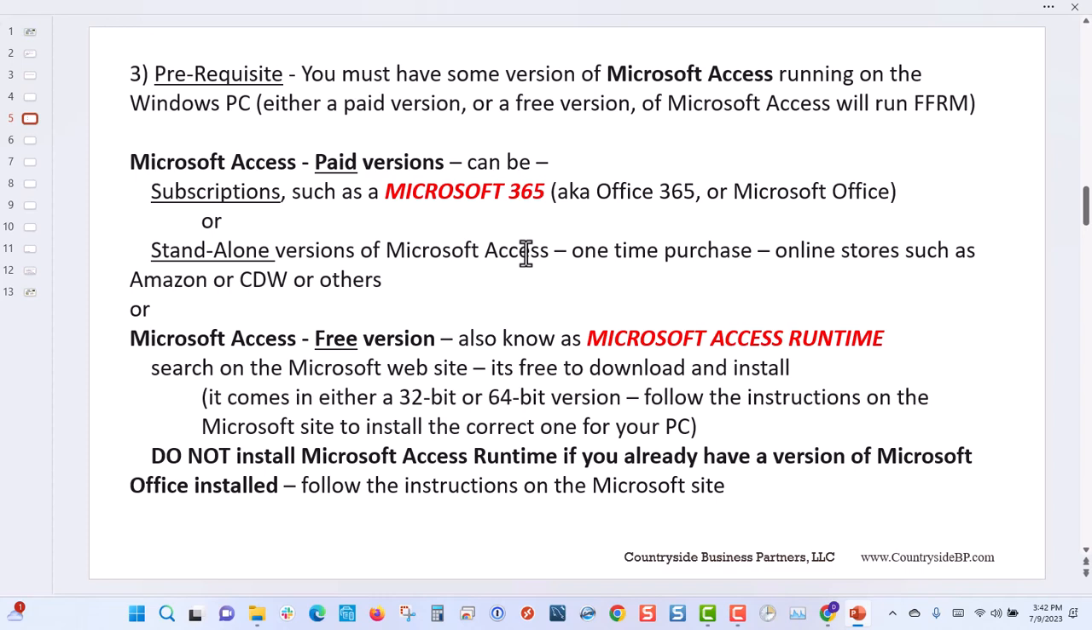It's a one-time purchase. You can get that from online stores such as Amazon or CDW and a lot of other ones out there. Okay, so that's the paid versions of Microsoft Access. And then there's also the free version.